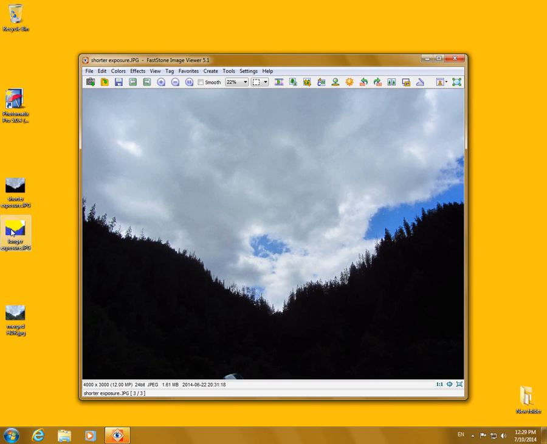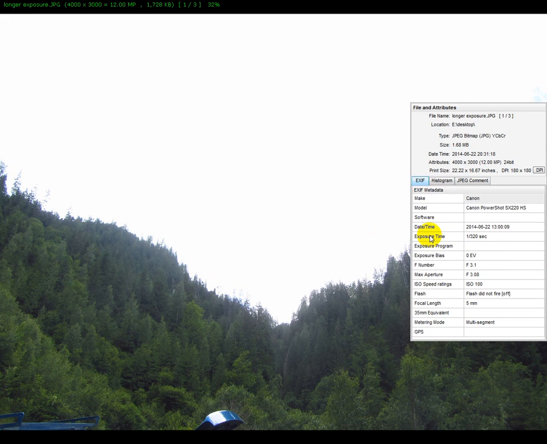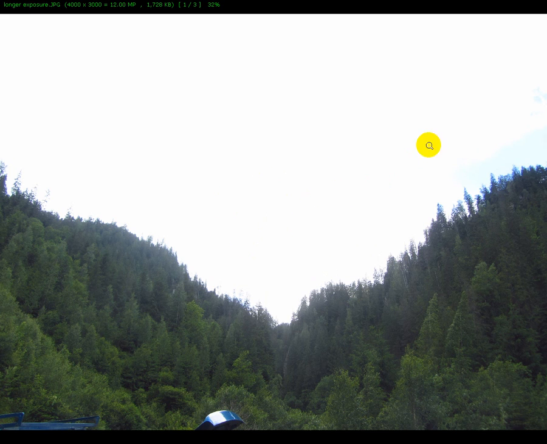Okay, and the longer exposure, this one, this was taken with an exposure time of 1 divided by 320 only, so this one took a longer time, and because of that the sky was way too white and the clouds are totally invisible. But in this case the trees are well lit because enough light came into the sensor from these areas also.